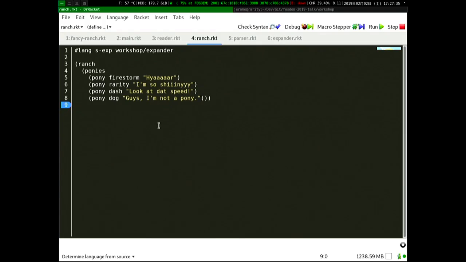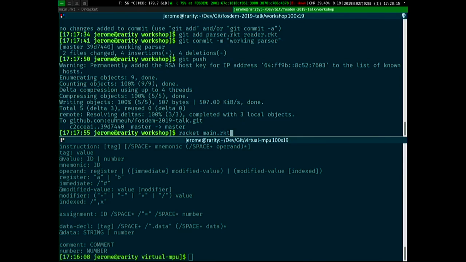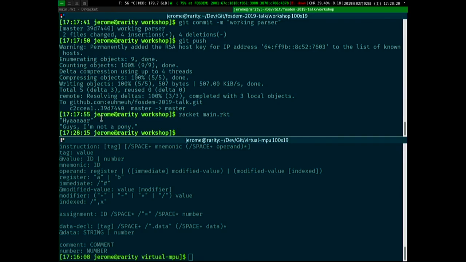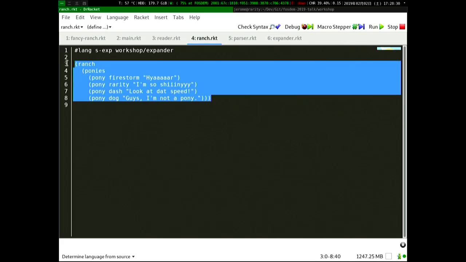So this is an example of a simple language I just made. I designed this language so that you can create a ranch and have ponies in it and describe the battle cries of every pony. And so this code is going to generate some function that I can call. So I'm calling them right there. You just call the ranch and you give it the name of the pony, and it should print their battle cries. So if I do this just there, I call Racket on my main file. And as you see, they're just crying out loud what they want. So the way it works is that I want to take this data and transform it into actual code.